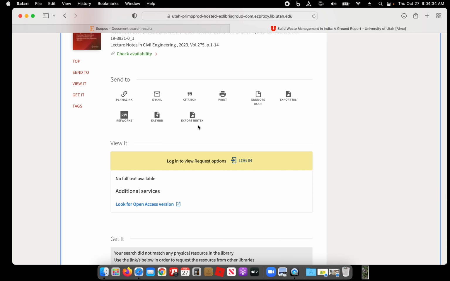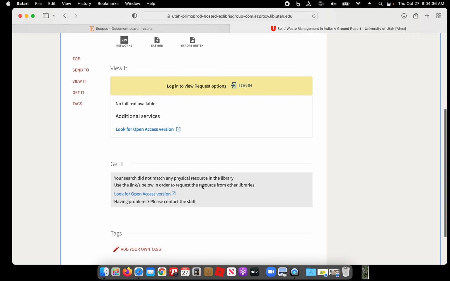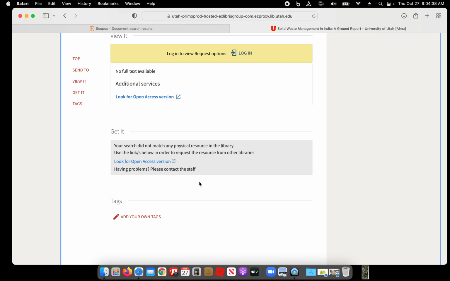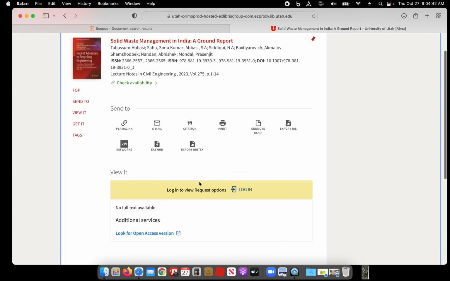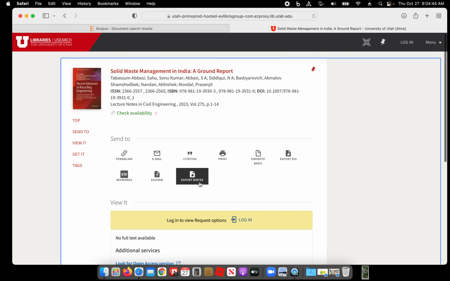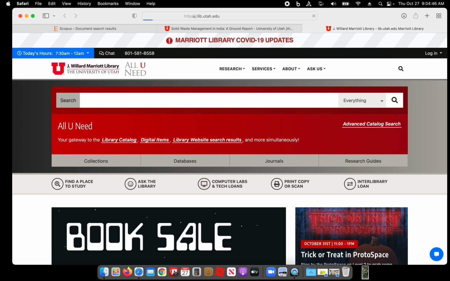So what do you do in this scenario? Usually there's a little link here to interlibrary loan, but since there isn't, I just want to remind y'all, it's on the front page. It feels a little buried, but it's right up top. You don't even have to scroll. Here is the link to interlibrary loan.